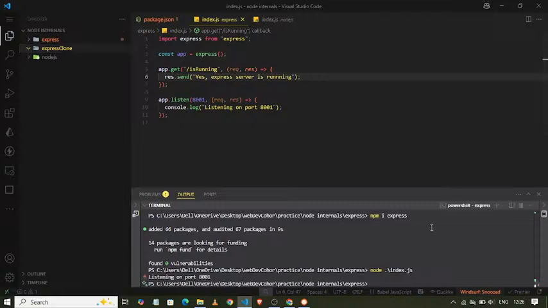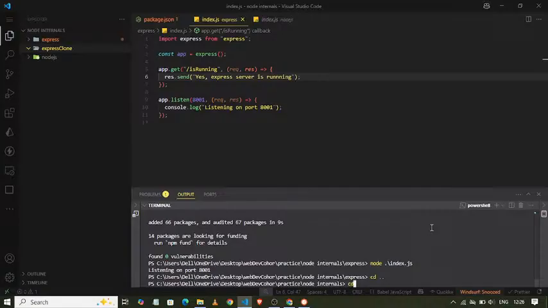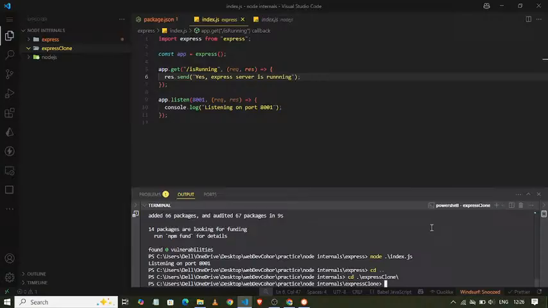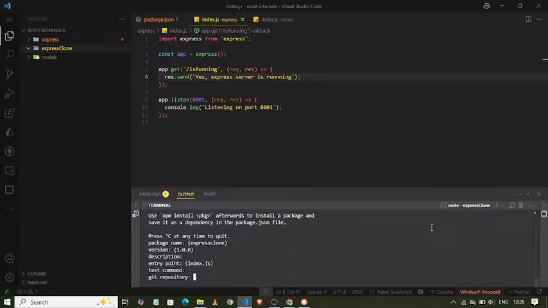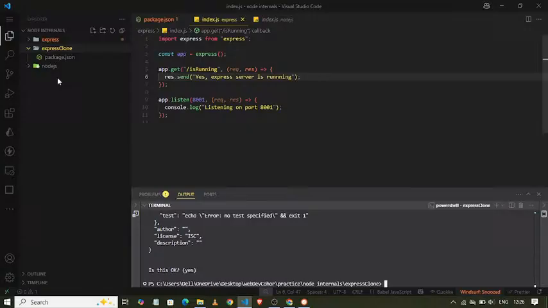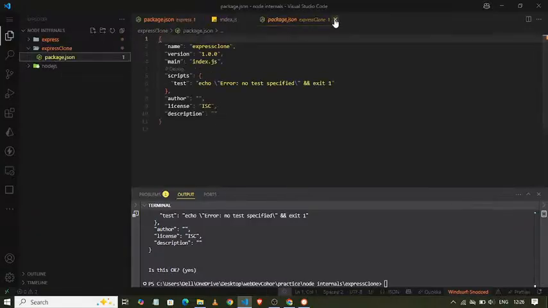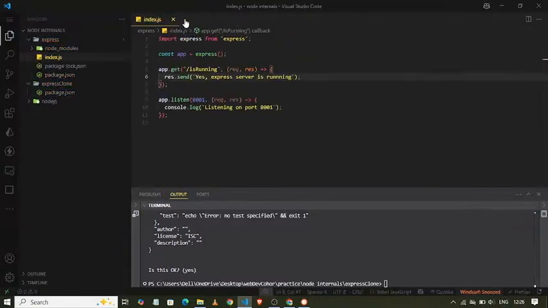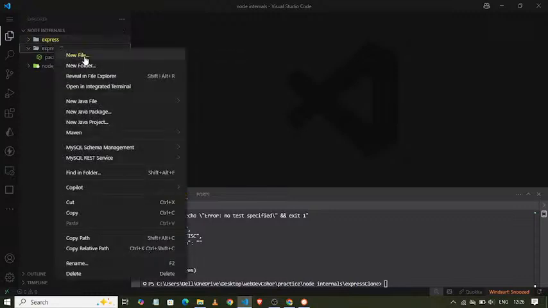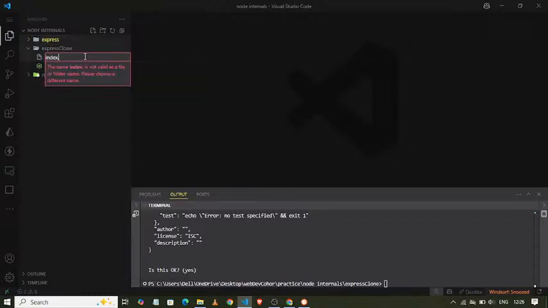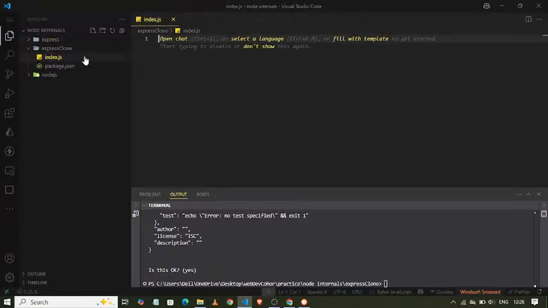Let me start the server. Go back in my directory. Change directory to express clone. npm init. And we have initialized our npm environment. So inside express clone, let me create an entry file, which is index.js.